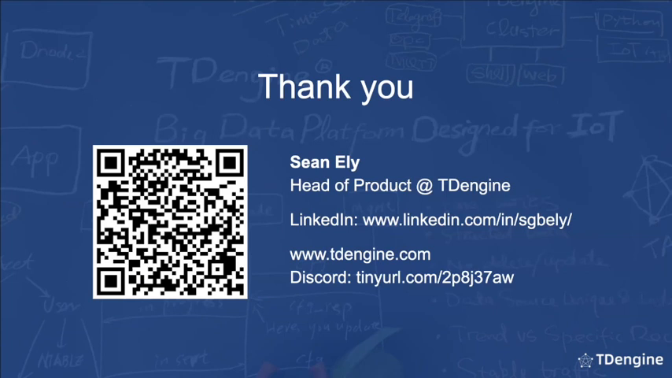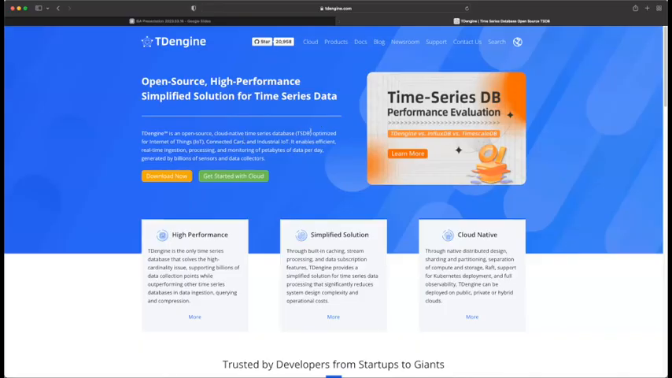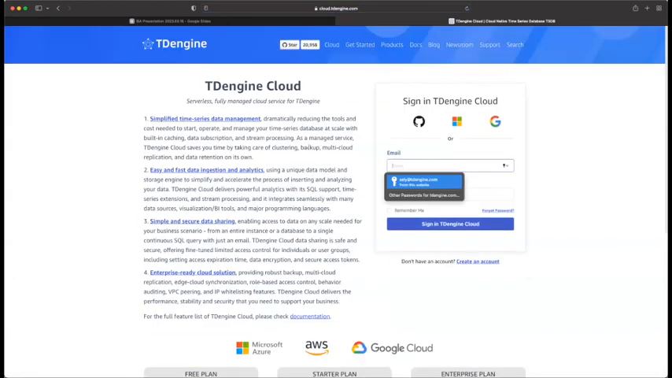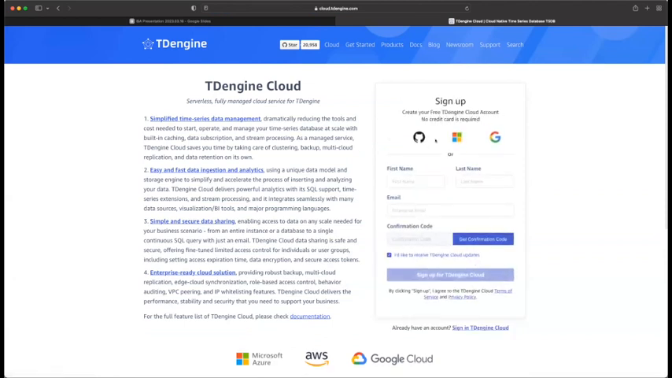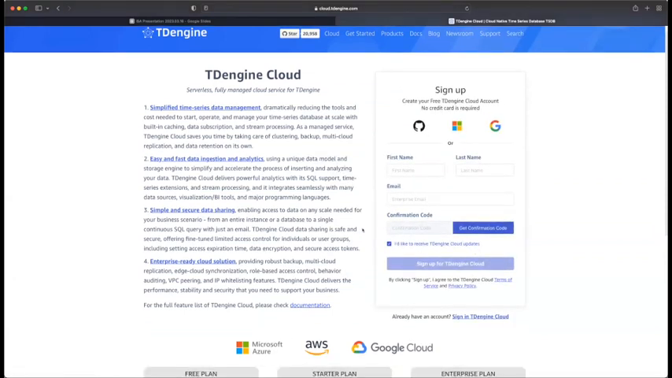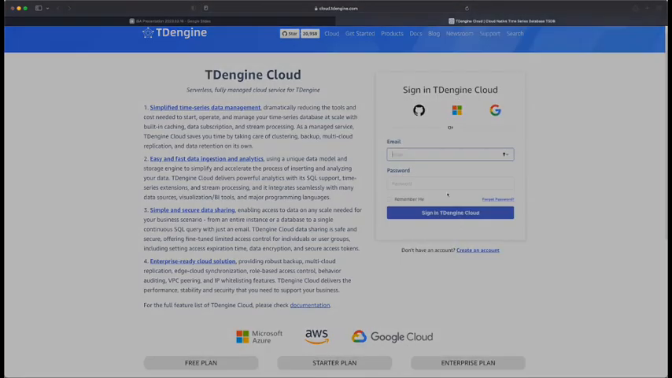So that is the short and sweet introduction to TDengine. Let me stop sharing this. Let me show you what our Cloud UI looks like, because it's a little easier to talk through it when I'm actually looking at TDengine. You should see my screen now. I'm on our homepage. If you go to Cloud here on our homepage, it is free to sign up. Anyone can explore and get to know TDengine without inputting a credit card. I've already got an account, so I'll just dive into it.